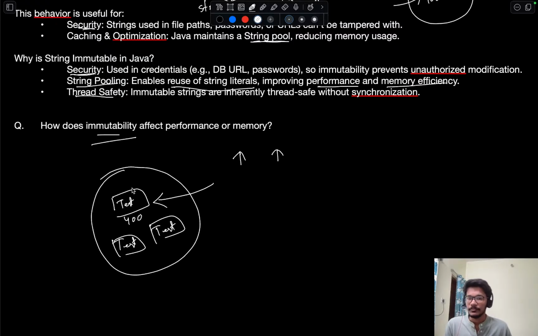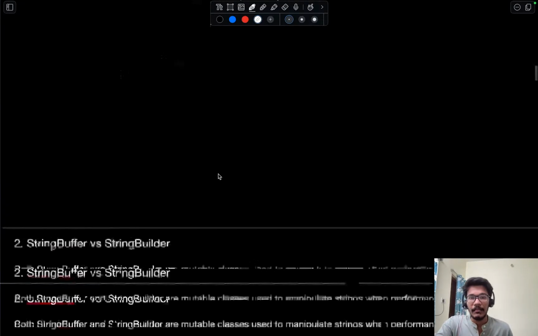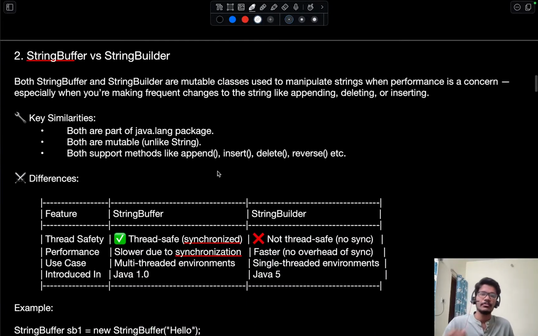But sometimes we need a mutable string. If there is a string and we want to modify it every time, then there will be 1,000 strings in the string pool, and that will not be efficient, right? So for that, there are two other classes in Java: StringBuffer and StringBuilder. Let's discuss StringBuffer and StringBuilder.